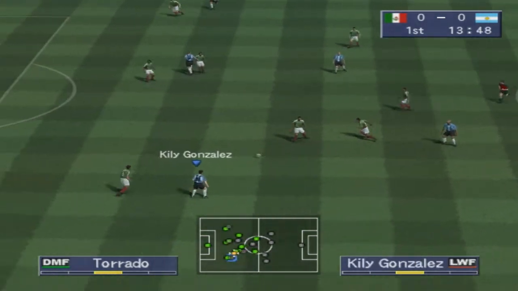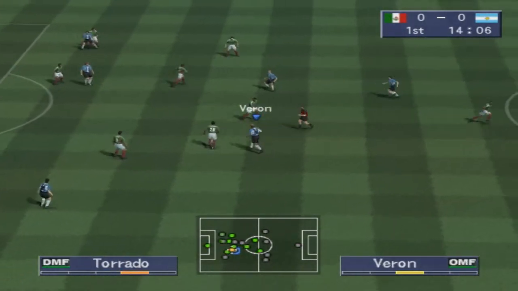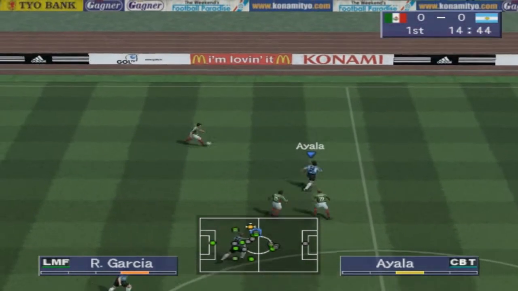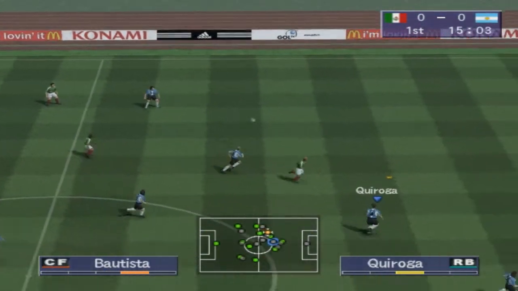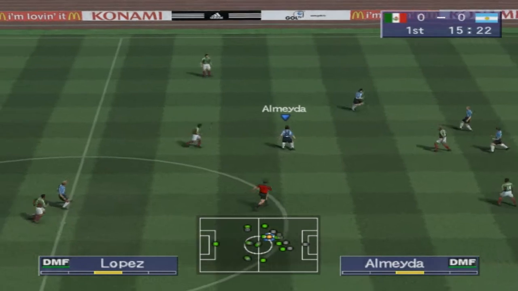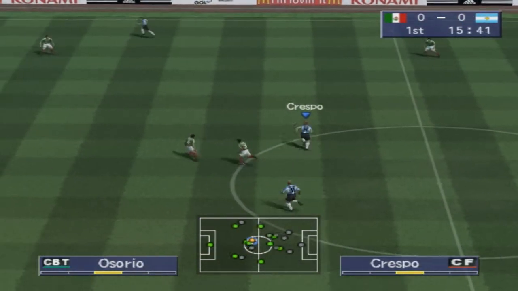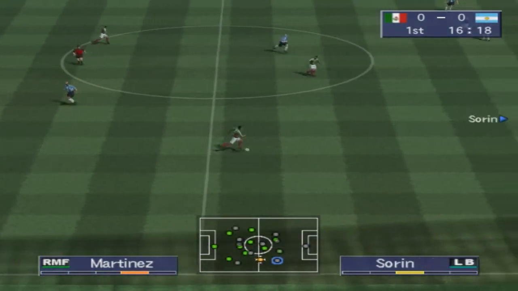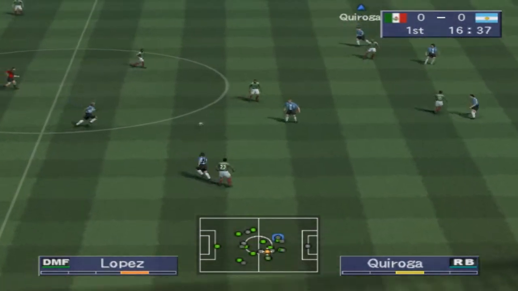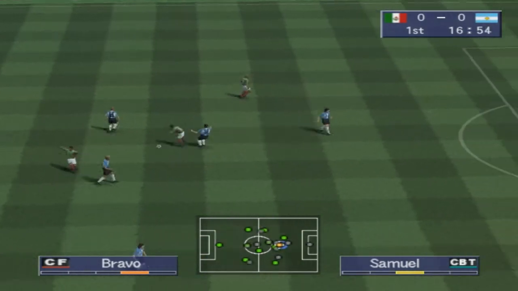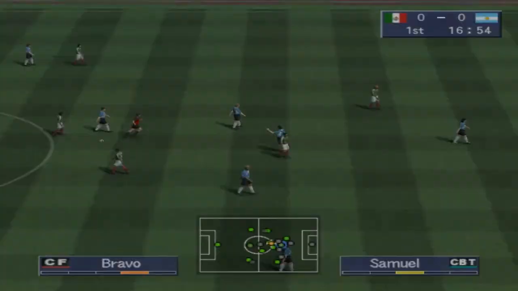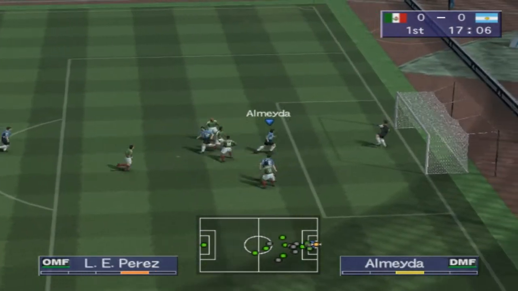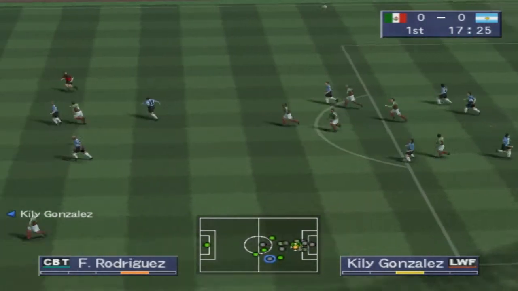Verón. Long pass forward. Torado. Bautista. Rolls the ball over to the left. Sends it back into the middle. Nice touch there. Crespo. Sends it to the left. Diego Martinez. Knocks it to the left. Surely that was a foul. Free kick given. Angled in towards goal. Oh, well held there. Yes, good handling from the keeper.